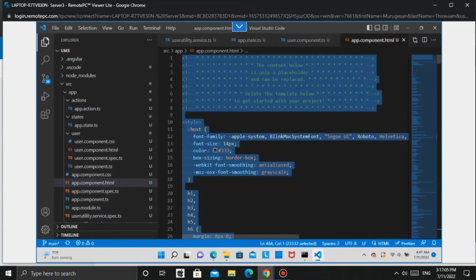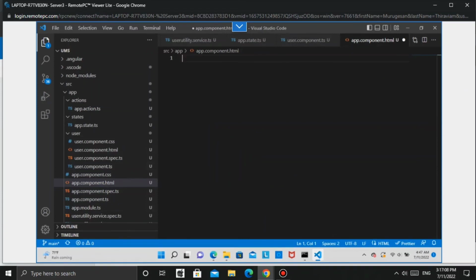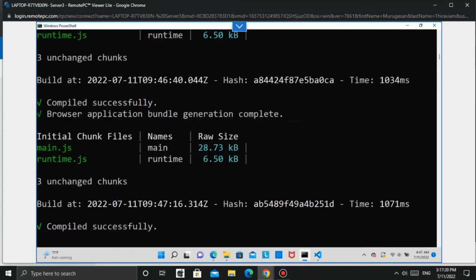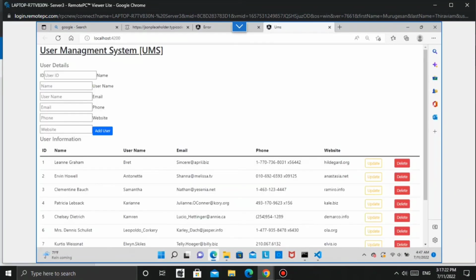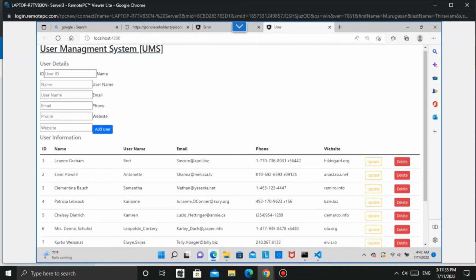I think the entire thing is not required. Your new component is named app-user, so you can add the new component. Now save the file, then go to the command prompt, compiled successfully, go to the browser. Yes, a file was added. User management system was not properly displayed, but the entire thing was added; the decoration was collapsed.